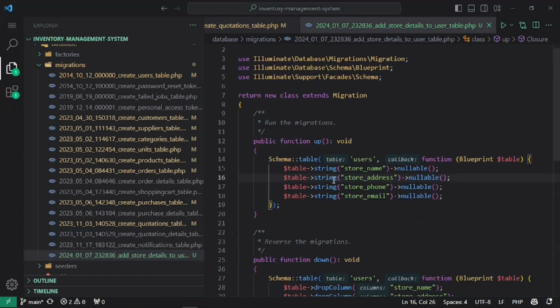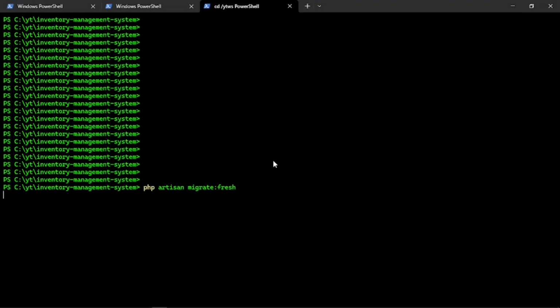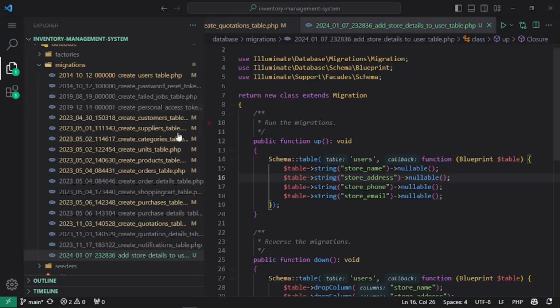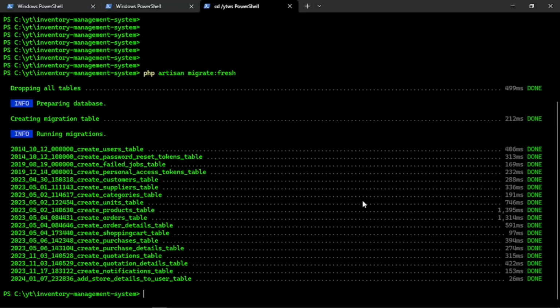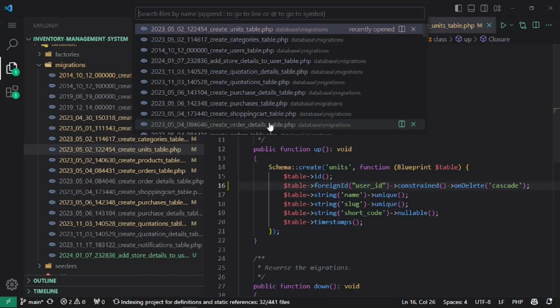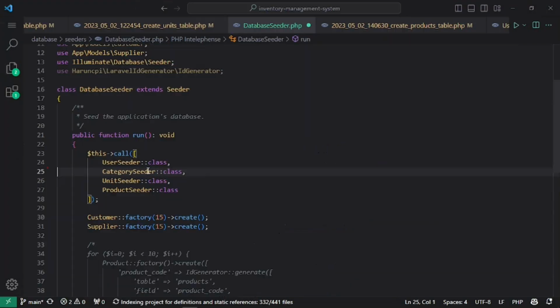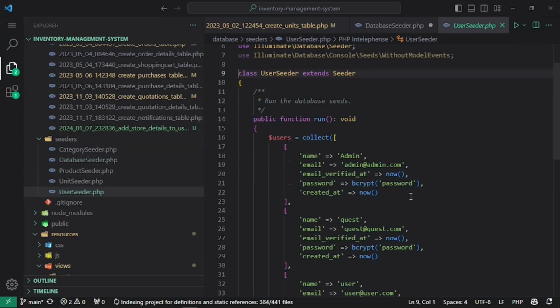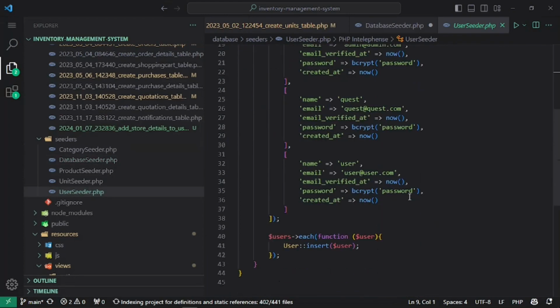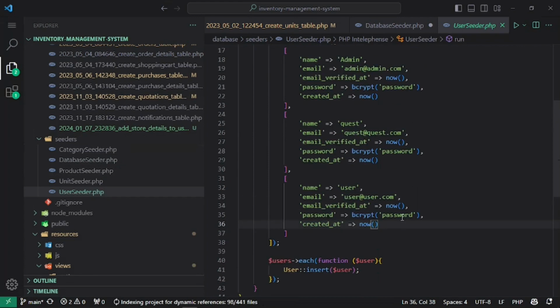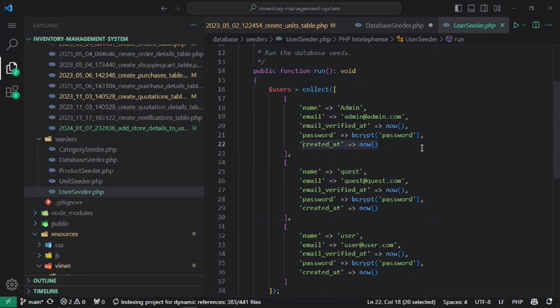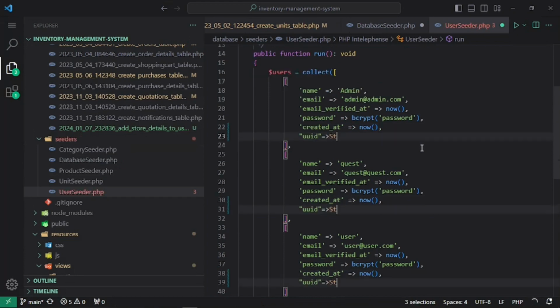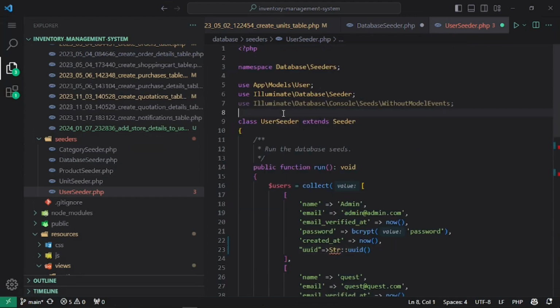So let's go ahead and refresh the migration. PHP artisan migrate:fresh. It's going to load the updated migrations. Okay, now let's go ahead and check out the database seeder. Okay, so here we are creating user seeder. User seeder has built-in users, and we are going to add the UUID to it. So I think we can do something like this: Str::uuid, and then use the Str above.